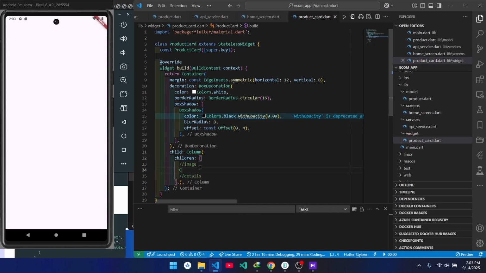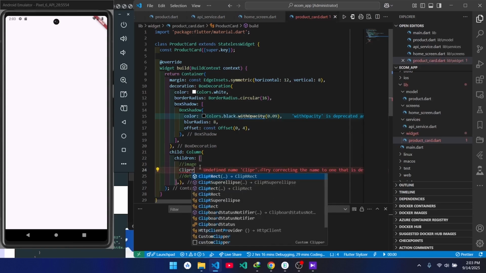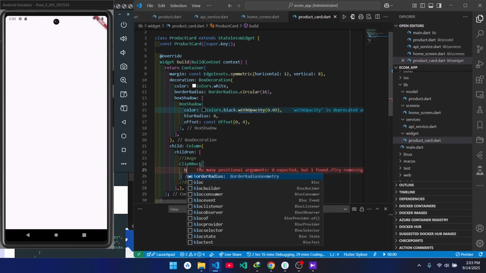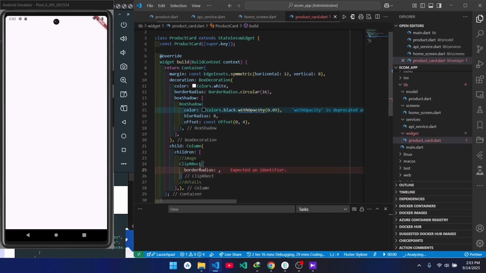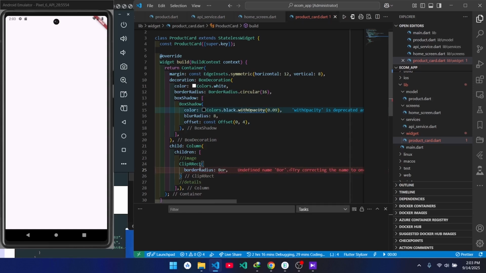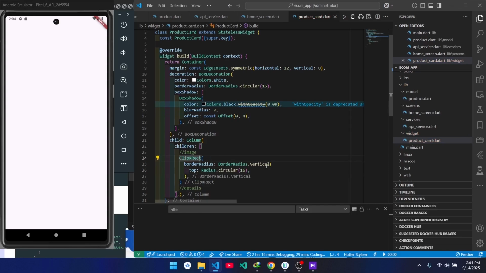So here we're firstly going to have a clip rect, right? The first thing this clip rect is going to have is the border radius. So the border radius is going to be vertical, then top, which is just going to be circular, and then 16, right? So let me just give this a const.